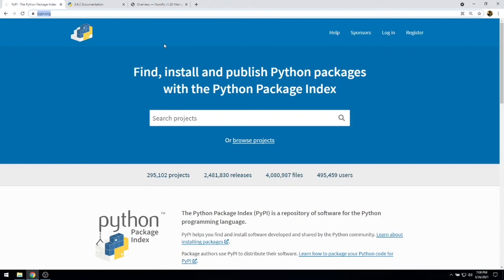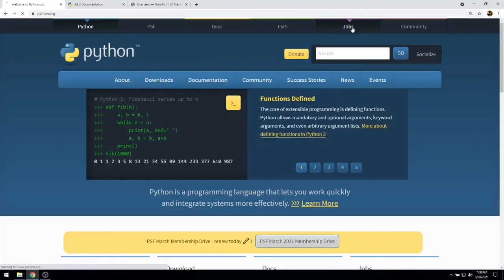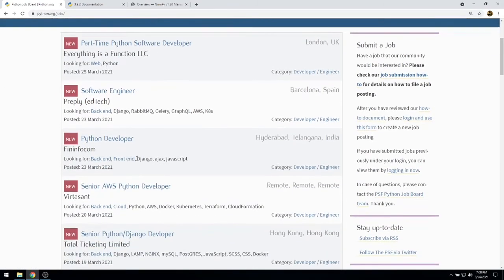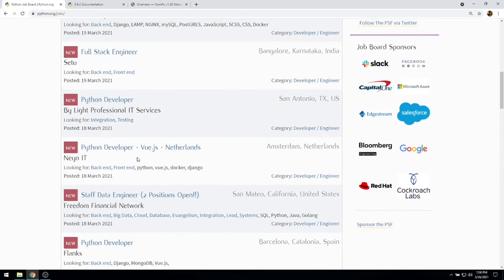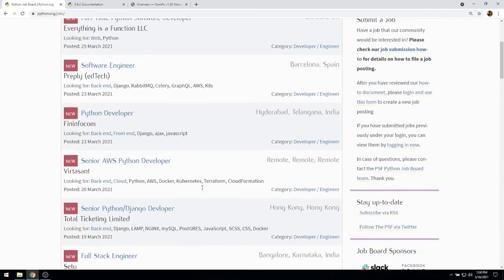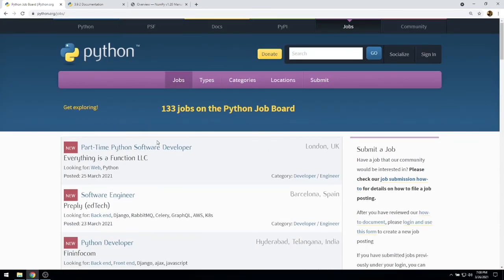So let's go back to python.org, and there is one more section called jobs. Here there are a lot of openings present across the globe. People can post a job requirement on the Python website itself. Here you can go ahead and search for a job.